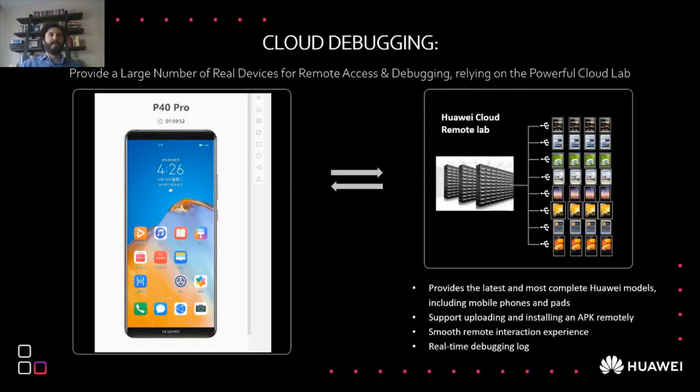Cloud debugging, as I mentioned before, but I want to give more details. In our remote laboratories, we have almost all the Huawei device models waiting for you to test. You will just log into App Gallery Connect, enter the cloud debugging section, and upload your APK. Then in the simulator, you will see the real device like this, and you will start debugging and testing it.